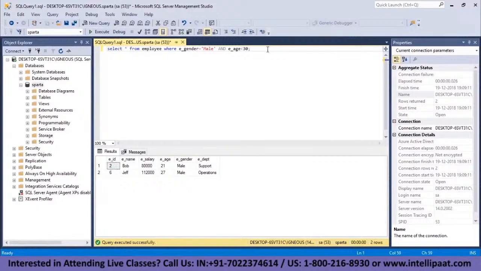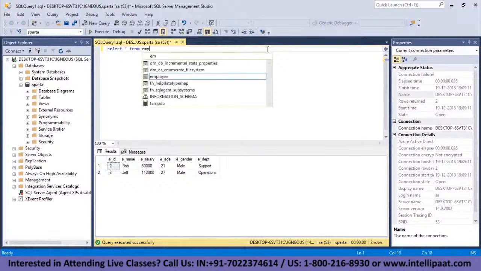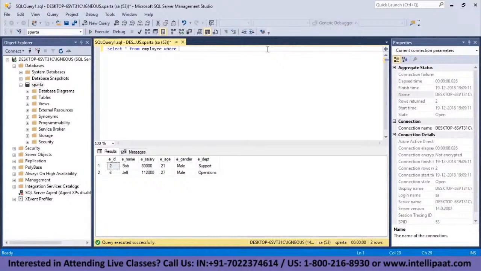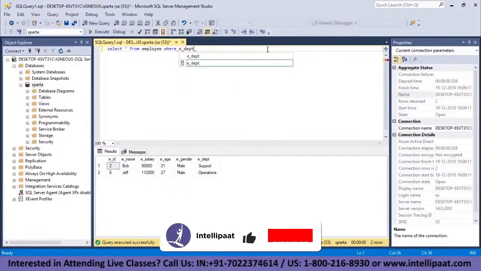less than 30. Now similarly, I'd want to extract all of those employees who work in the operations department and their salary is greater than $100,000. So the command would be select star from employee where I have to give the first condition. So the first condition is the department needs to be equal to operations.